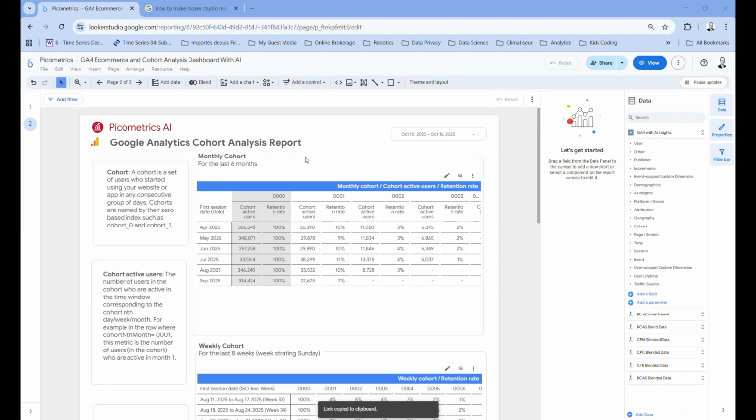In this tutorial, I'm going to show you how to use the cohort analysis reports within Looker Studio. What cohort analysis reports do is allow you to explore the behavior of your new users over time on your app or site.